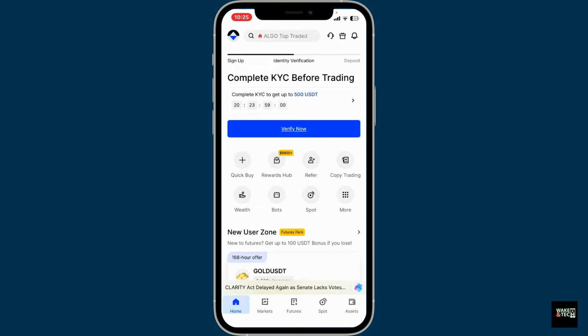Now you can go ahead and enable security features such as two-factor authentication for added account protection, and there you have it. That's how you can easily create a brand new BingX account. And now you are ready to explore trading and other features.